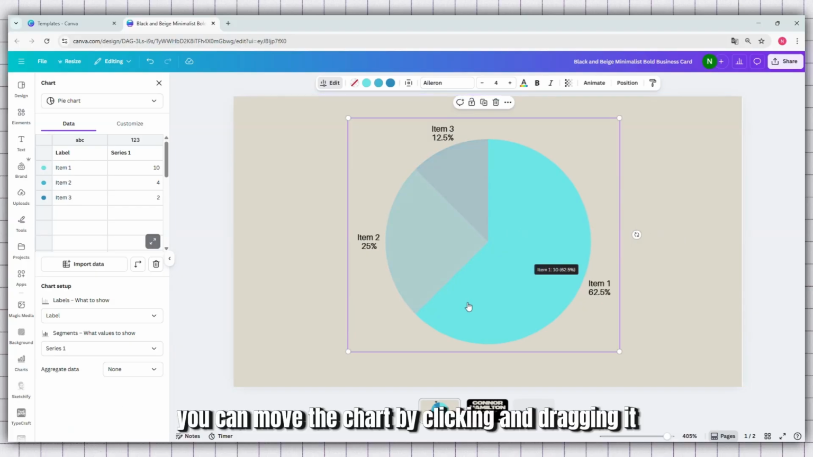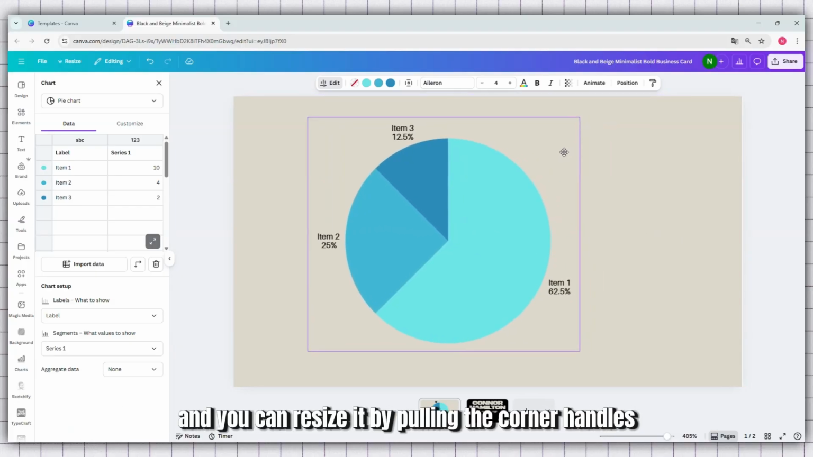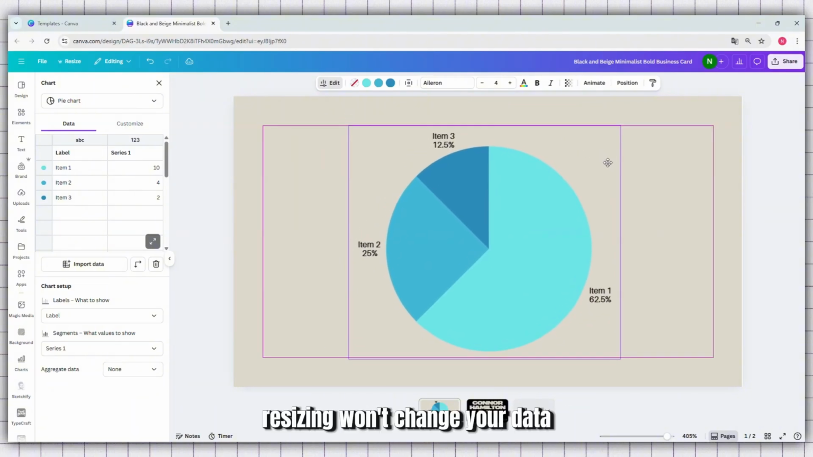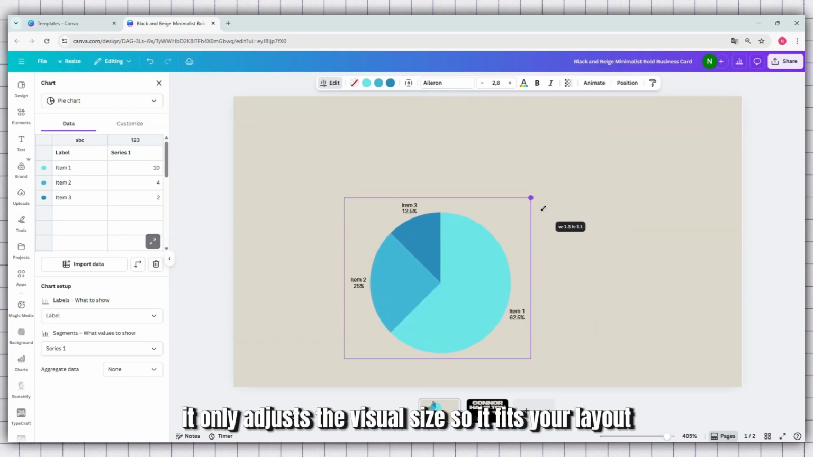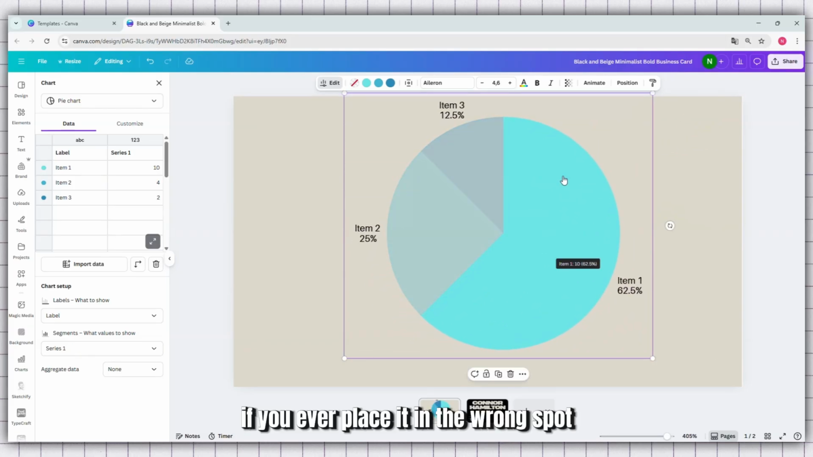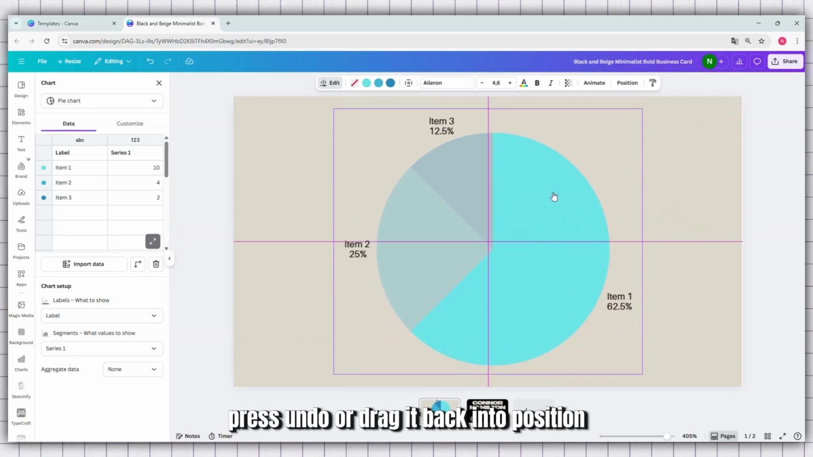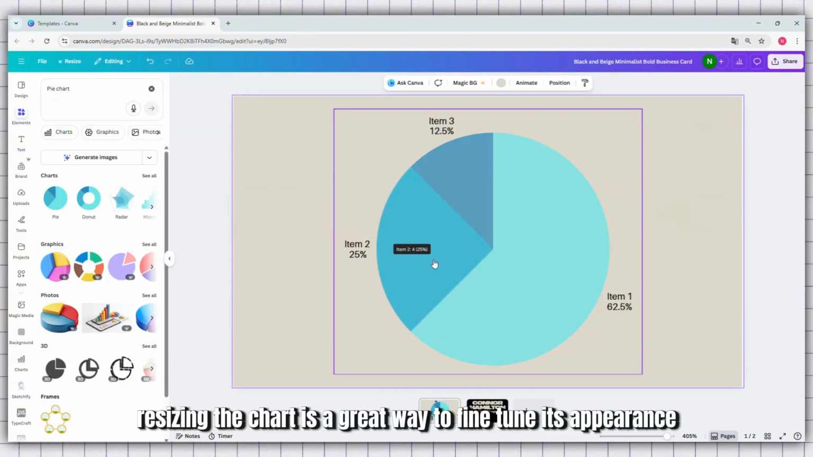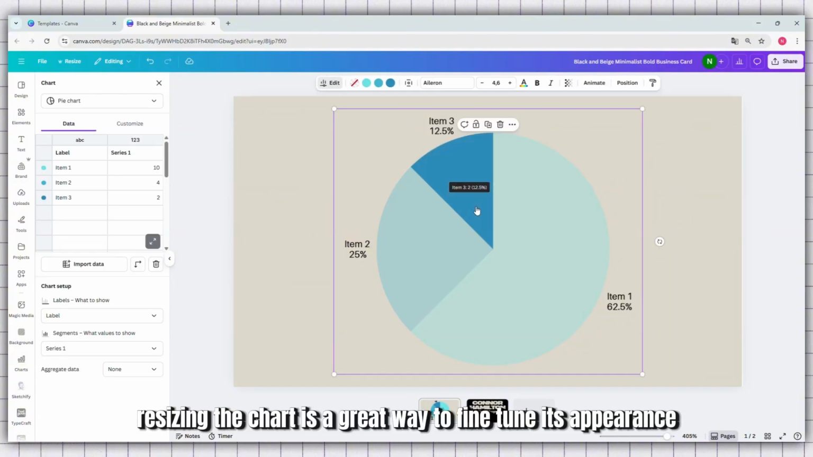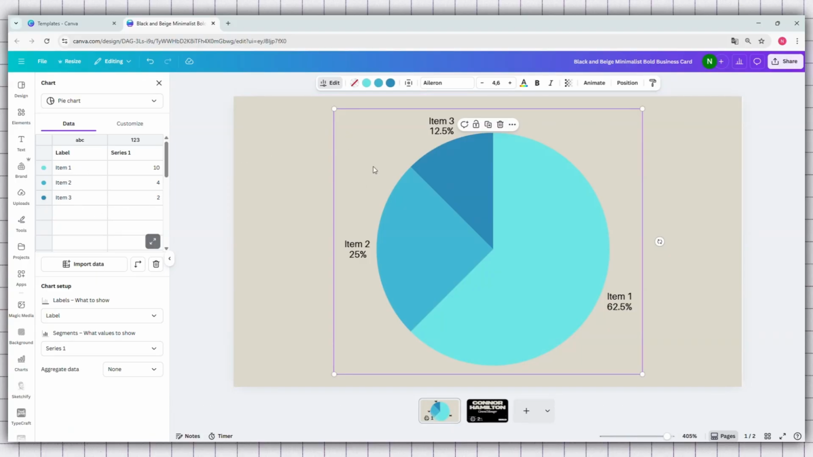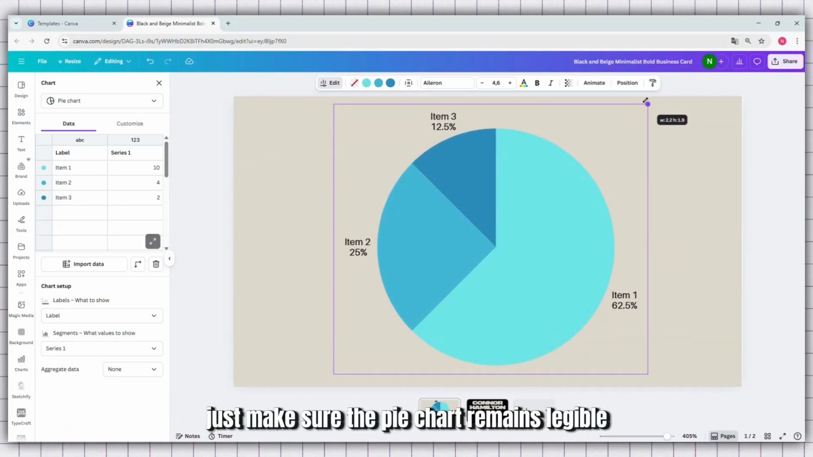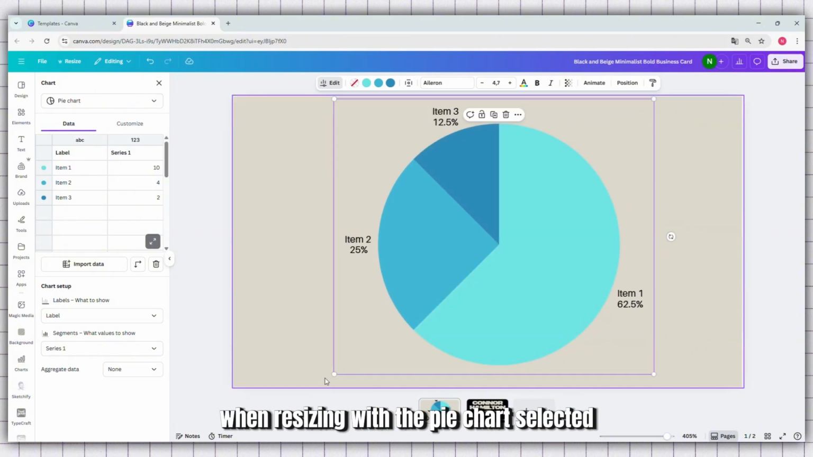You can move the chart by clicking and dragging it, and you can resize it by pulling the corner handles. Resizing won't change your data. It only adjusts the visual size so it fits your layout. If you ever place it in the wrong spot, press Undo or drag it back into position. Resizing the chart is a great way to fine-tune its appearance in your design, especially if you're working with limited space. Just make sure the pie chart remains legible and the text doesn't get too small when resizing.